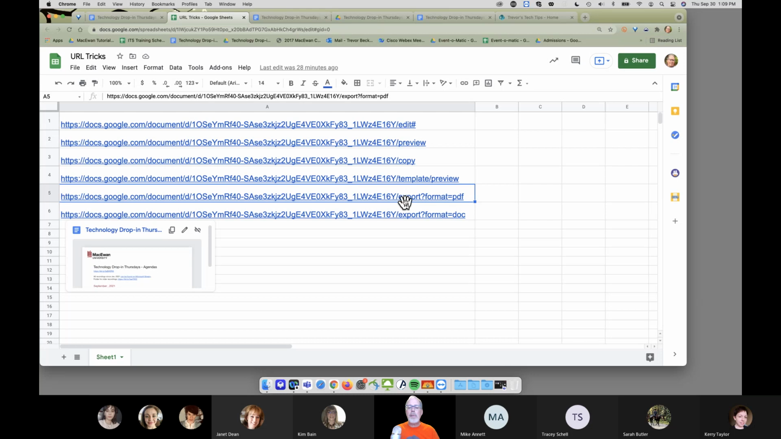And at the end here, I put export, and then what format do you want? In this case, I'm working with a Google Doc. Spreadsheets and Slides have their own different ways of doing it, and that's all documented in those two links that we shared. But I'm just going to show you here, export format.